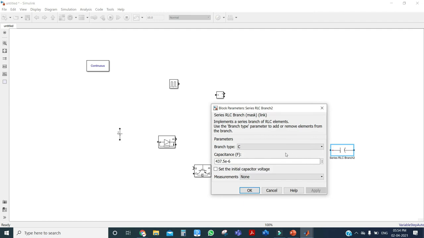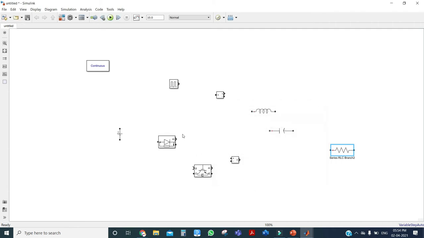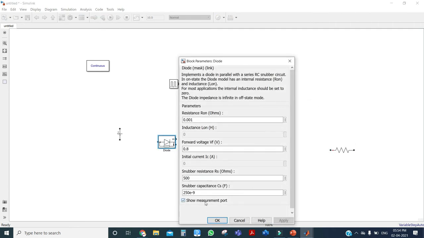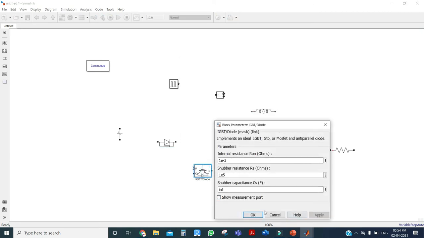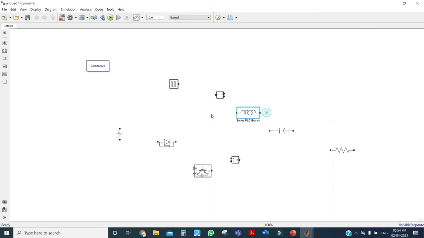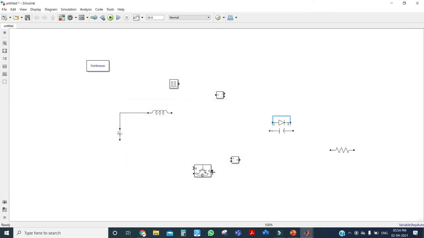What else do we need? We need a resistance also. What is our resistance value? The load value, that is 16. So enter the value and click on Apply and OK. Click on this, uncheck this port and OK. Click on this, uncheck this port and OK. Now you can connect as per the circuit diagram. I forgot to enter the source voltage, that is 12 volts. Click on Apply and OK. Just flip the switch as per our circuit configuration.